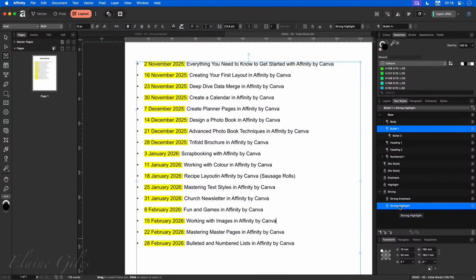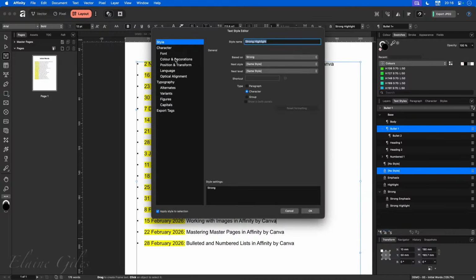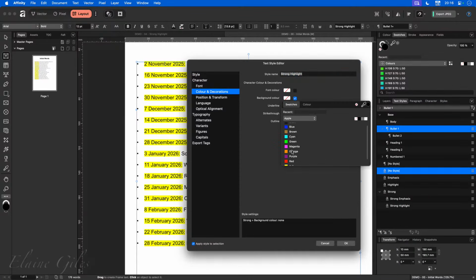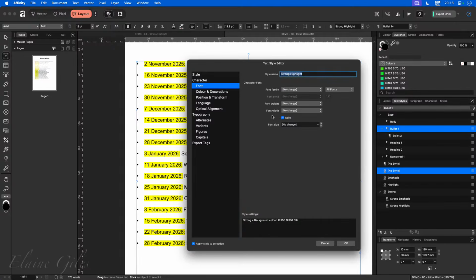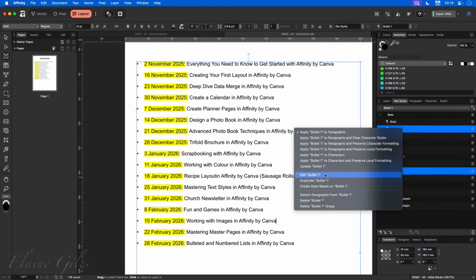So what I need to do now is format that so it works. So I'm going to go in and edit it. I'm going to go into the colour and decoration. And it's going to be identical. I'm going to choose the yellow. Now notice, I don't have to in here change this to bold, because at the bottom it's going to apply the bold from the bold style. So let's OK on that. Right, still not applied yet. It's not applied because I haven't edited bullet 1 to refer to strong highlight. So there's a lot of dancing involved in this.